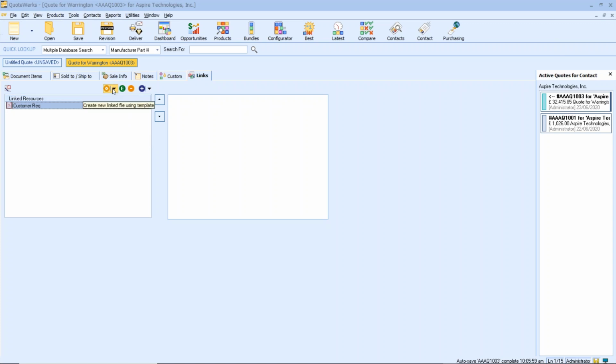The other capability you've got around the links tab is to create a file based on a template. And there are some examples that are given with the QuoteWerks system. For example, there could be more of a proposal style layout that you may want to associate with this quote. Maybe your company does surveys of a customer site prior to doing a quotation. So here's an example of a statement of work.